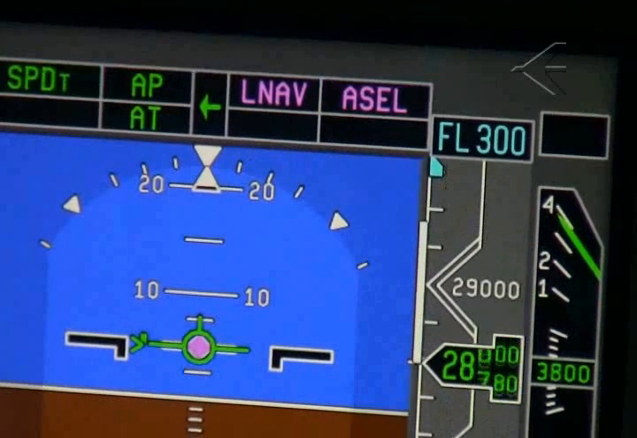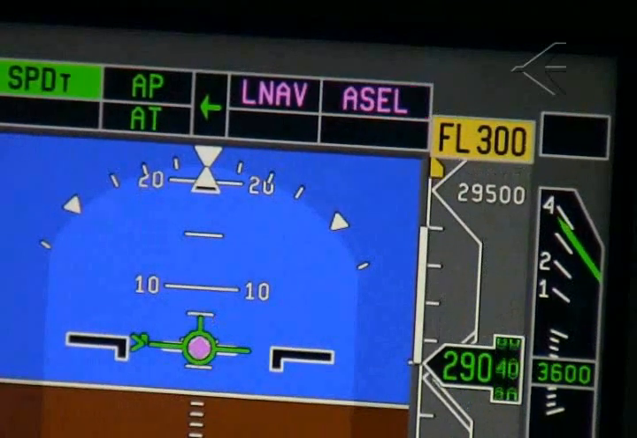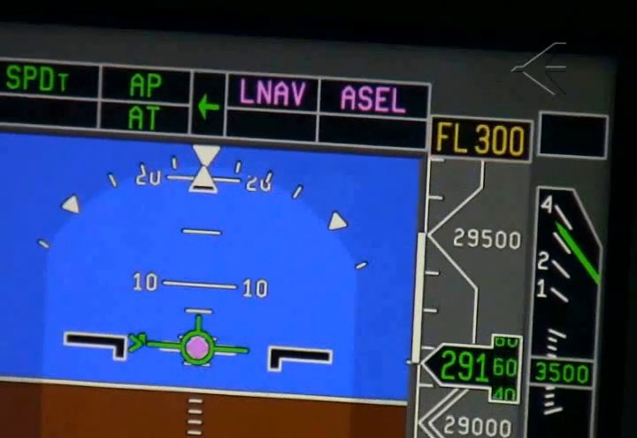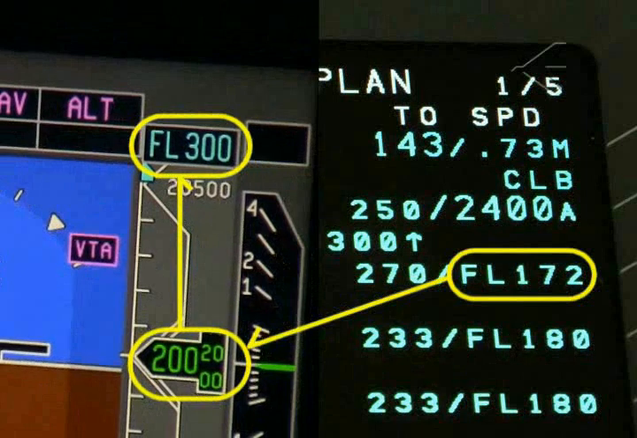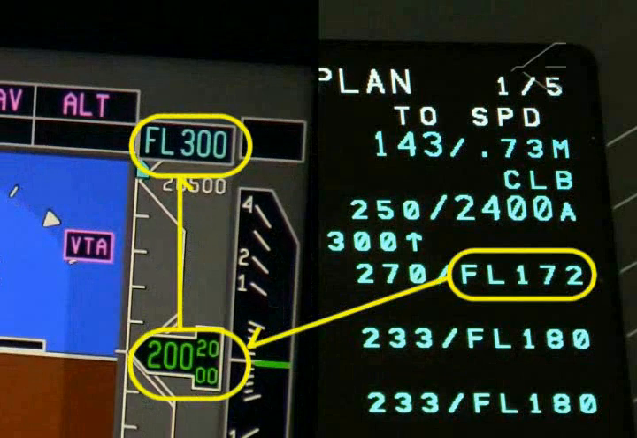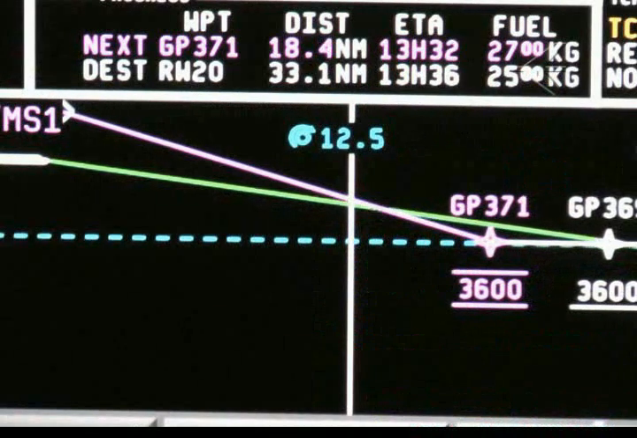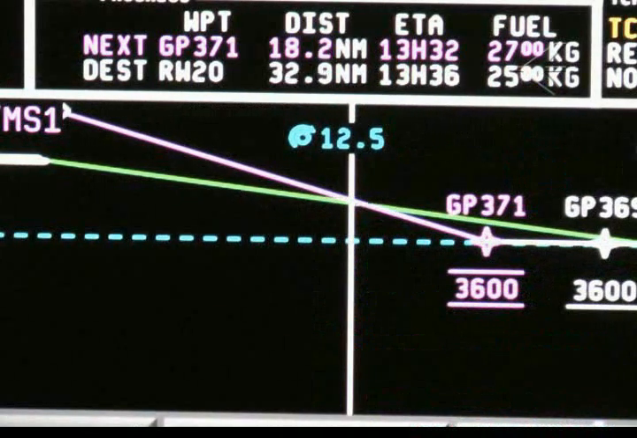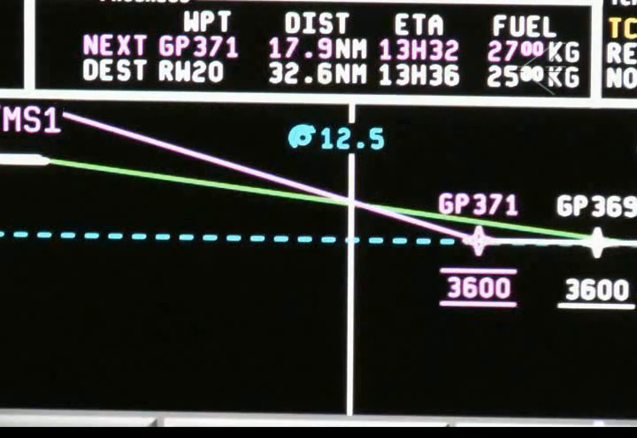The VNAV altitude target is provided by FMS in the following conditions. During climbs, with an intermediate level off defined by a vertical constraint in the flight plan, and the altitude selector is set to a higher altitude. During descents, with an intermediate level off defined by a vertical constraint in the flight plan, and the altitude selector is set to a lower altitude.